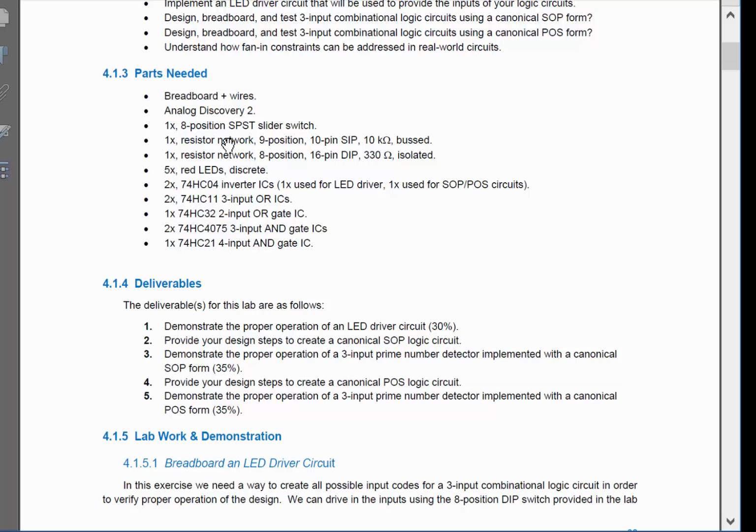The parts you're going to need: your breadboard and wires, but this time you're going to build this LED driver circuit, and you're going to require your slider switch, your 9-pin bussed resistor that has 9 10K resistors in it, in a single inline package. You're going to need your resistor network that has 8 position 330 ohm isolated, which is a 16-pin DIP. You're going to need 5 red LEDs, discrete, and then you're going to need 2 inverters, the HC04.